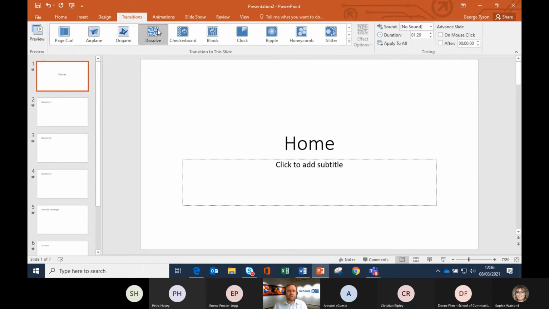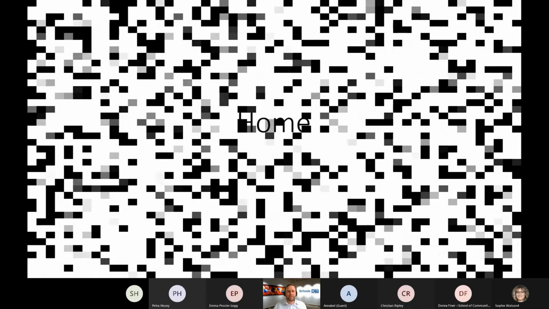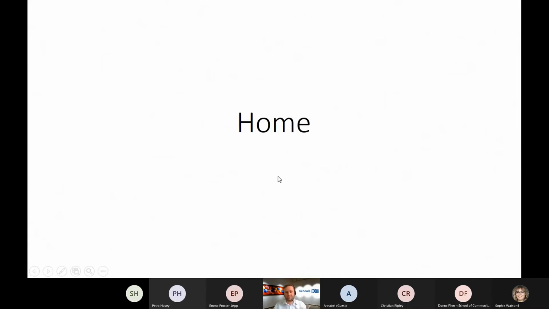So I've put on a dissolve fade. I've turned off advance slide on mouse click, and I've clicked apply to all, which means that every single slide now will not advance unless I do something else. Let's try that and see. Press F5 on the slide. Horrible dissolve coming in because it's opening up.